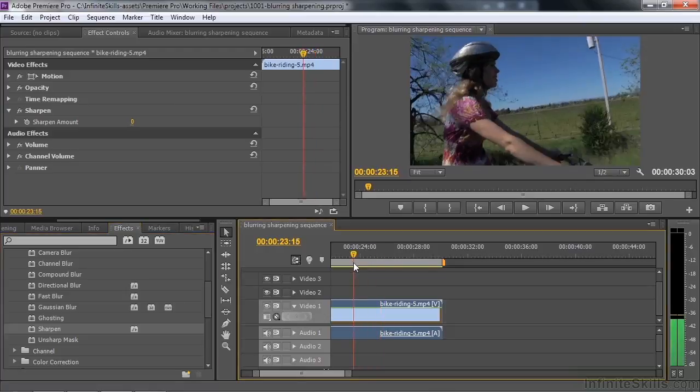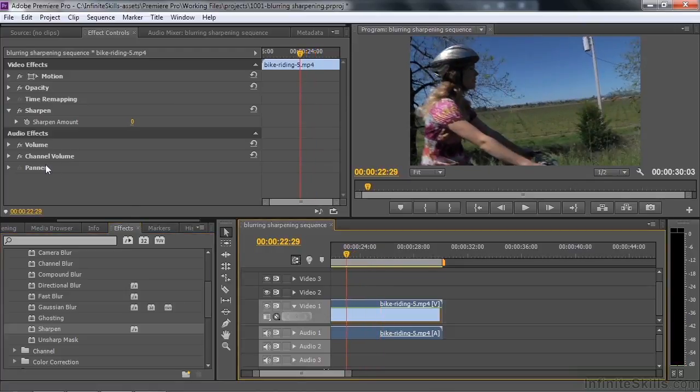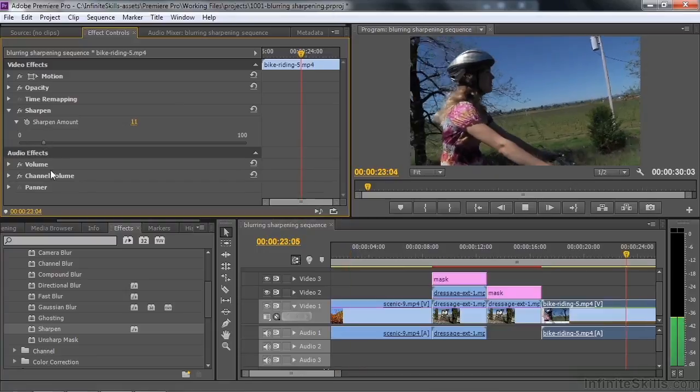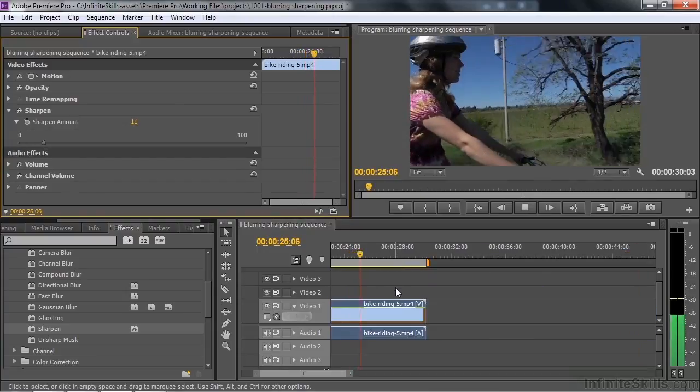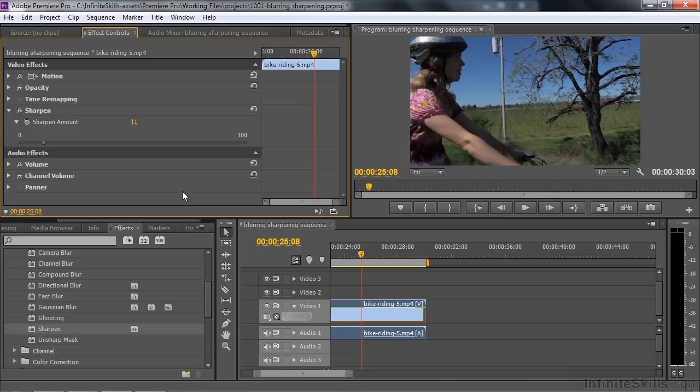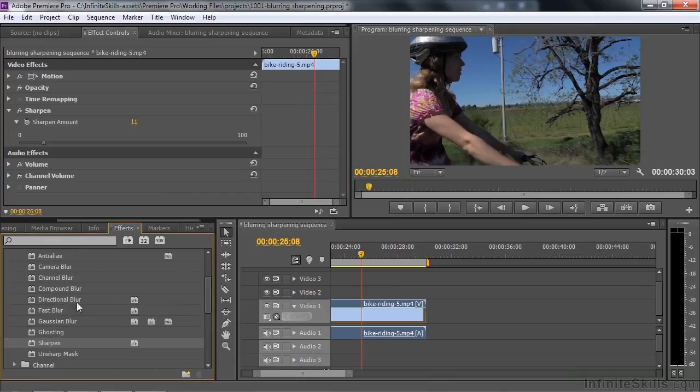You notice when I played the unsharp mask, it kind of stopped a couple times. But here with just sharpen on, it doesn't stop. It's going to keep on playing as it goes along because it's running right off the GPU. That's the one little advantage of the sharpen. Unsharp gives you more controls. Sharpen is accelerated. So just a quick rundown again. The main guys, fast blur, Gaussian blur, and camera blur. I think your go-to guy is the Gaussian blur. And so channel, compound, and directional all have their interesting features I think are worth checking out.